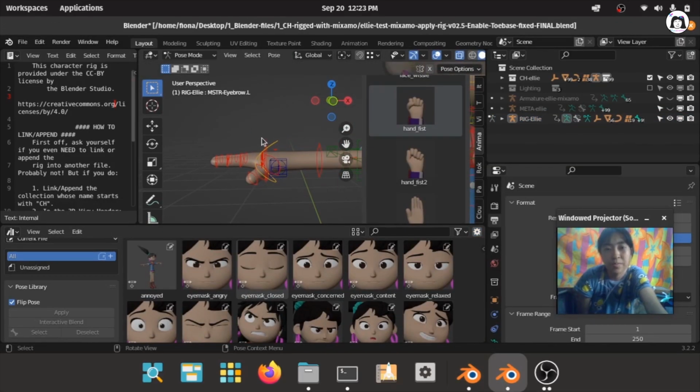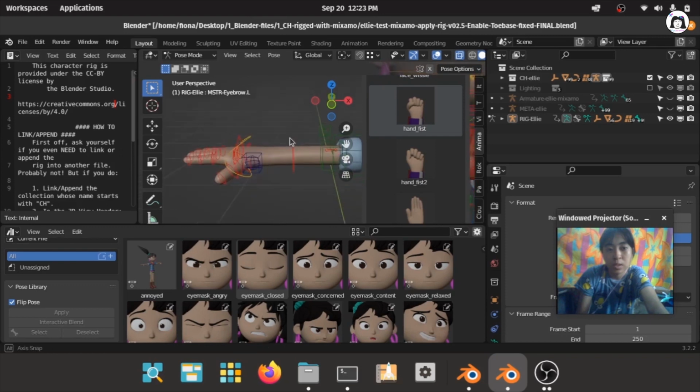And there we go. That's the difference between the pose library in 3.2 versus the asset browser in 4.0.